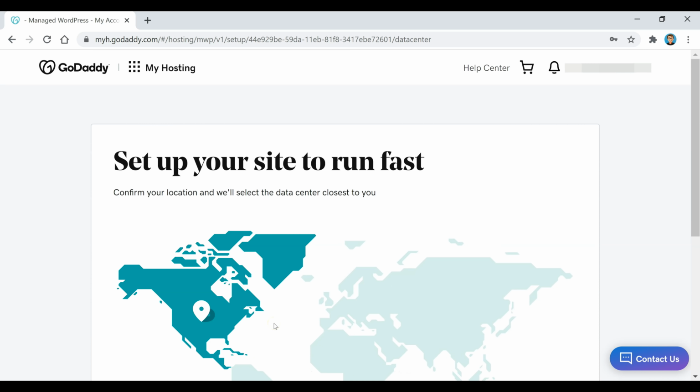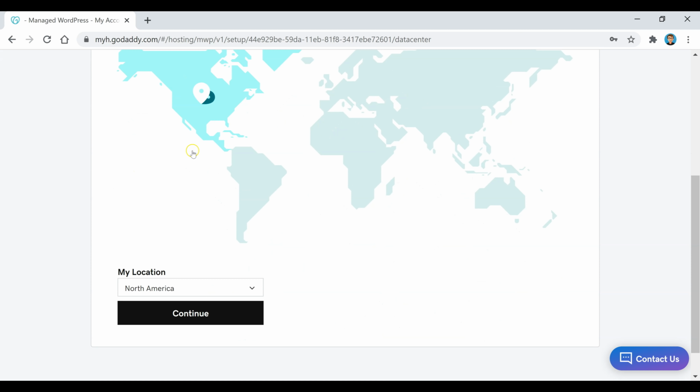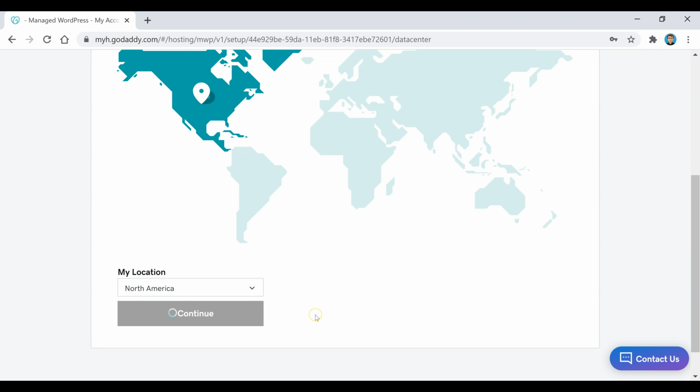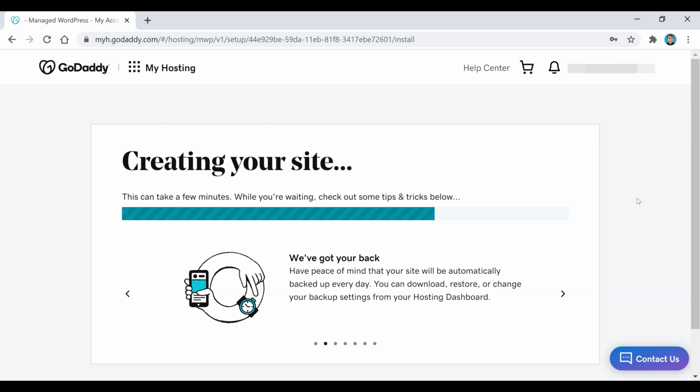And then once we get to this point, you guys can just scroll down here and you can select the location that you're at. It should probably be selected already. If it's not, just select it and then click on Continue. Alright, and now this is just pretty much setting up our site for us, and this can take a few minutes like it says. Could take a couple minutes, could take 5, so just wait for it to load and then we'll move on to the next step.